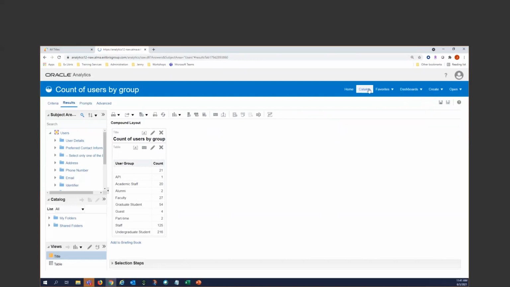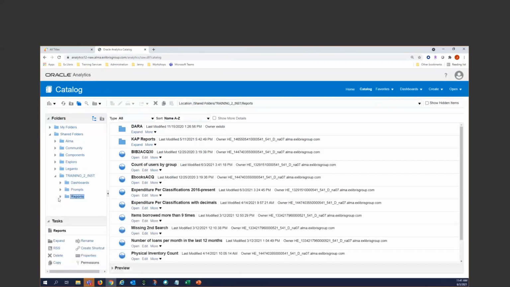If I come in here to catalog, I go into my institution folder, reports. Here's my report here, count of users by group. So I've made it here in Alma. But what I really want to do is show you now how to not only, you're going to have to get familiar and get making these reports, but how do you expose them to your users?